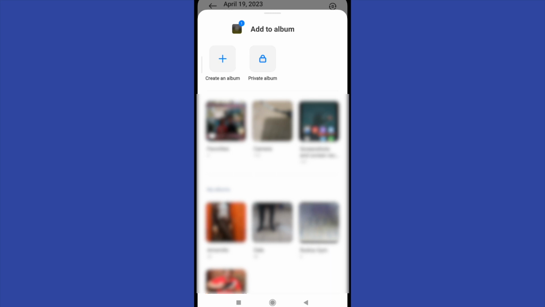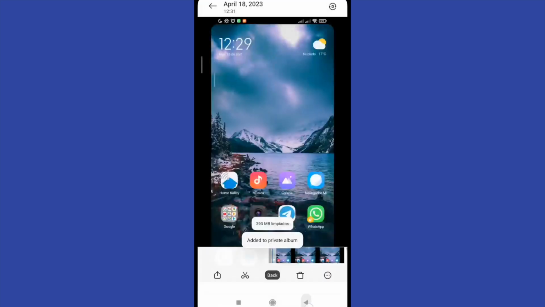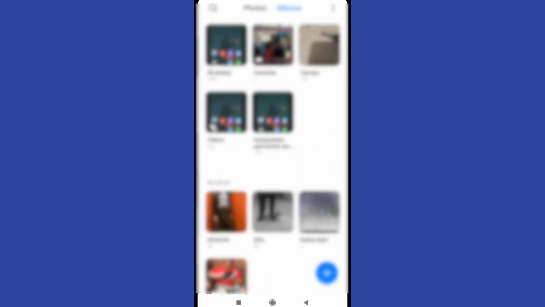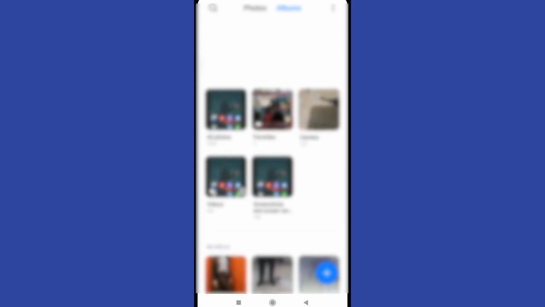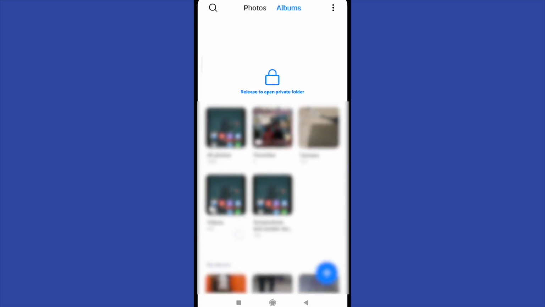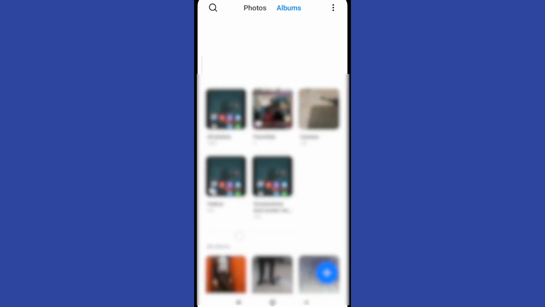So if I move this, the way to go to that album is to refresh this. I'm holding it and there's an option, release to open private folder. Probably when you first add a picture into that private album, it's going to ask you for a new pattern or perhaps a pin to control the privacy of this album. So I'm going to add the pattern, and I have those photos that I have added recently in this private album.